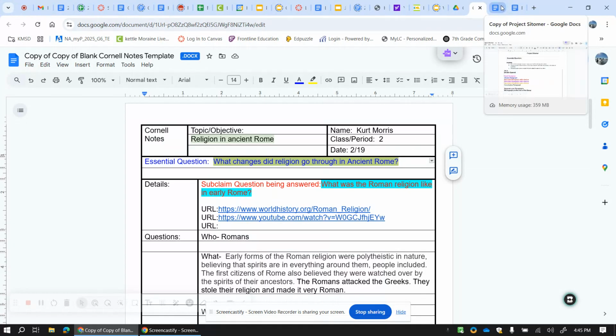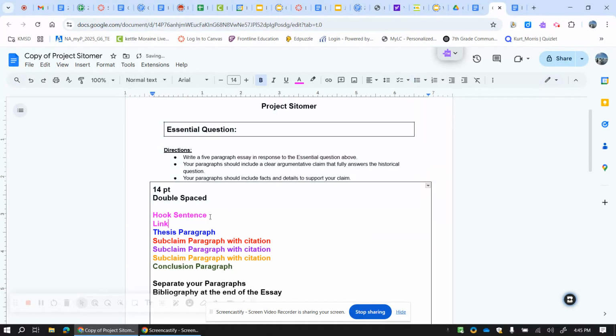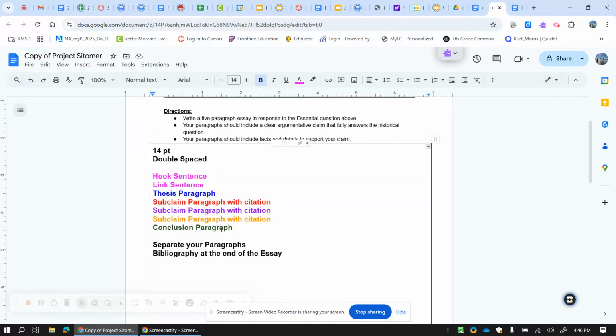Let's go over here to my Satomer. All right, Satomer, I got to write a 14-point double-spaced with a hook sentence and a link sentence. And then a thesis paragraph that goes in my thesis. Then, of course, I need my subclaim with my citation paragraph, subclaim citation paragraph, subclaim paragraph with citation, and conclusion paragraph, and a bibliography. Okay, I can do this.